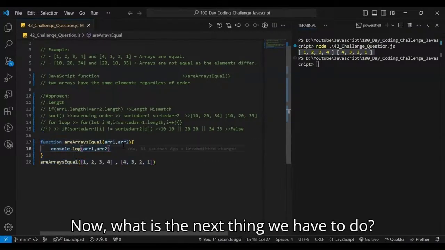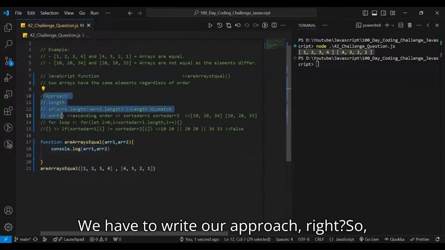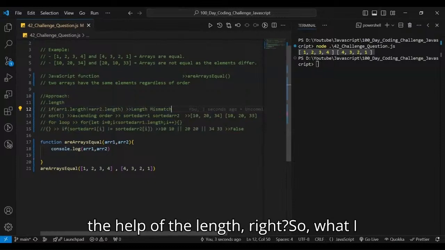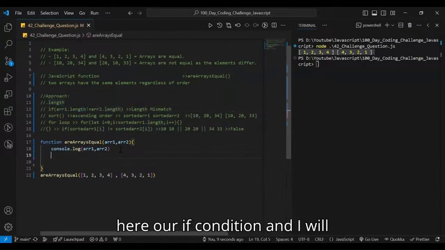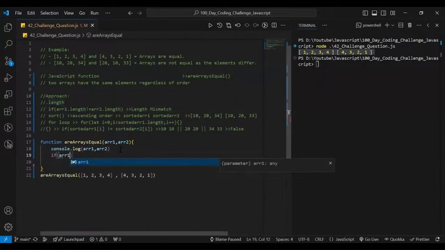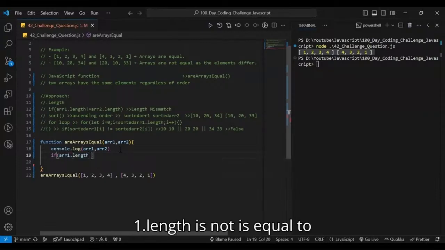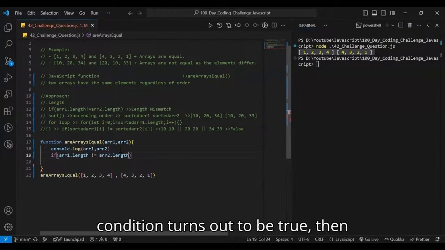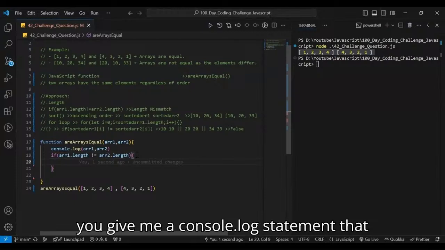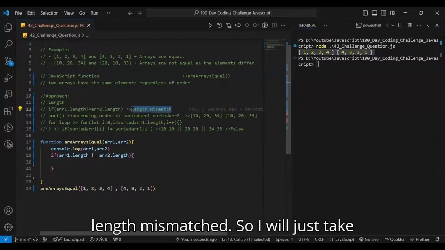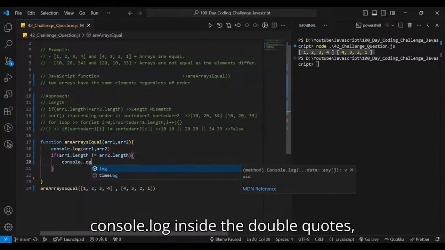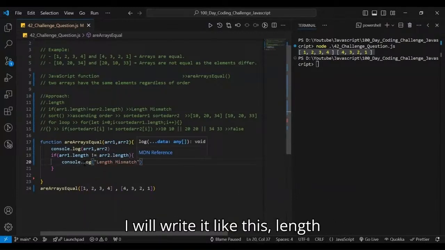Now, what is the next thing we have to do? We have to write our approach, right? So first thing, we are going to check it with the help of the length, right? So what I will do here is we are going to write our if condition, and I will write here our ARR1 dot length is not equal to ARR2 dot length, right? If this condition turns out to be true, then you give me a console.log statement that length mismatch. So I will just take this and put it in our console.log. Console.log, inside the double quotes, I will write it like this, length mismatch.